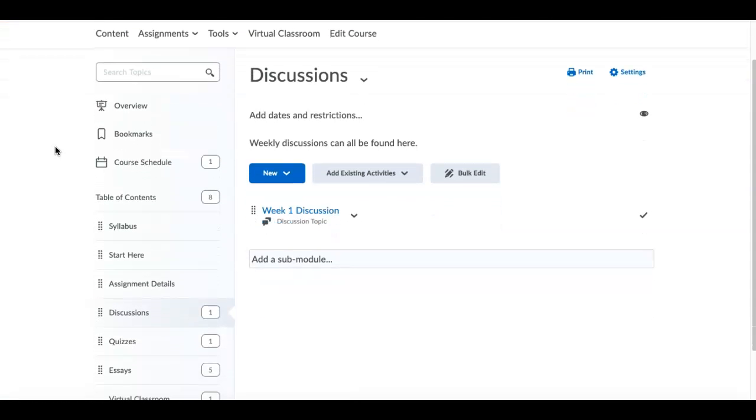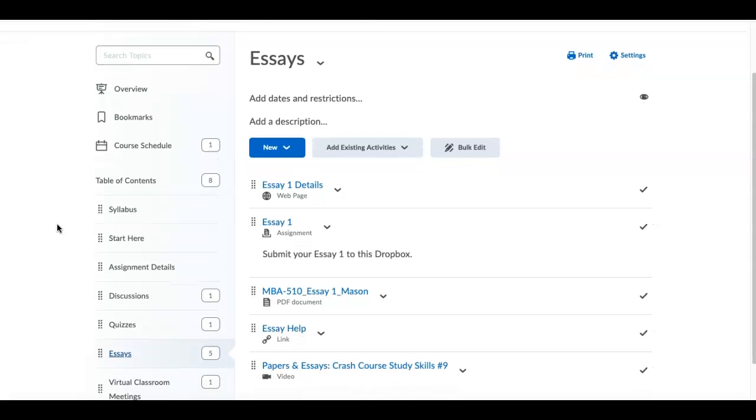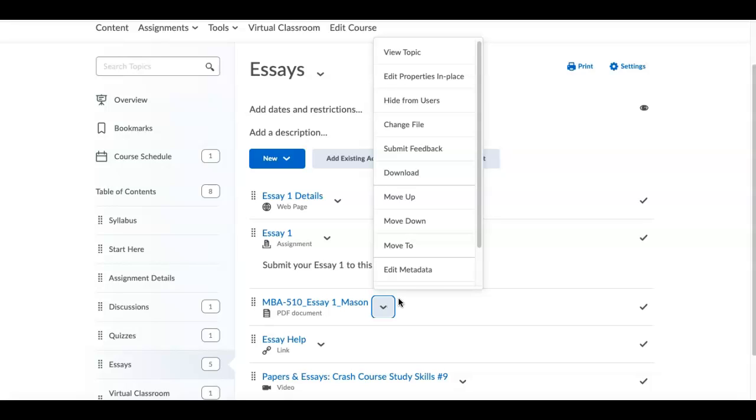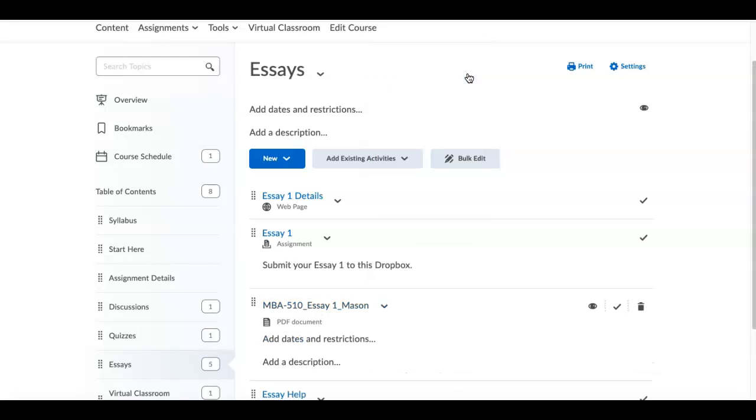and that discussion module. In our essays module, we have a number of topics. And in particular, one of these topics has a name, a title that I don't particularly like. It's not a good descriptor. Students are not going to understand what that is supposed to be. So instead of naming it Essay 1, I'm going to click the caret menu and click Edit Properties in Place.